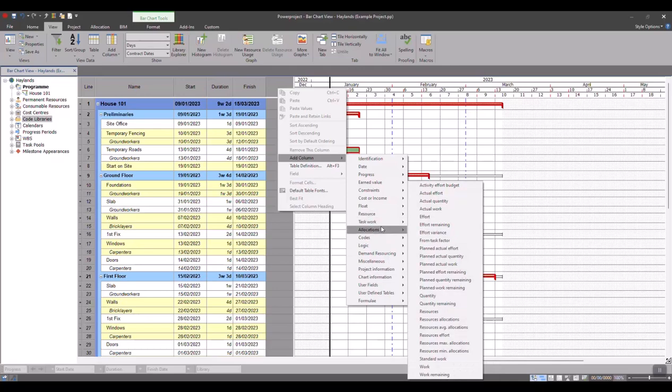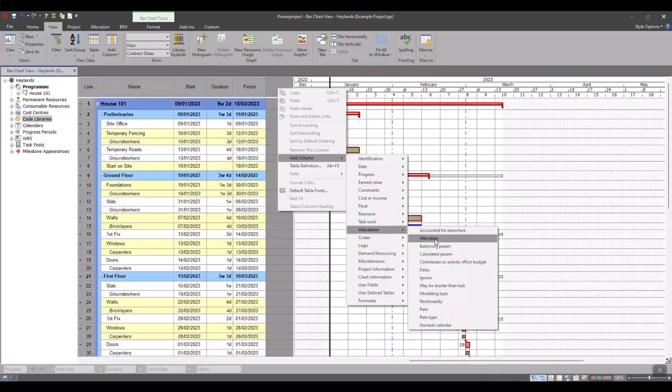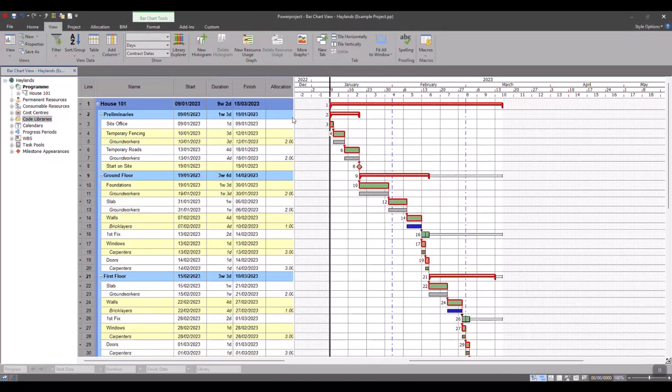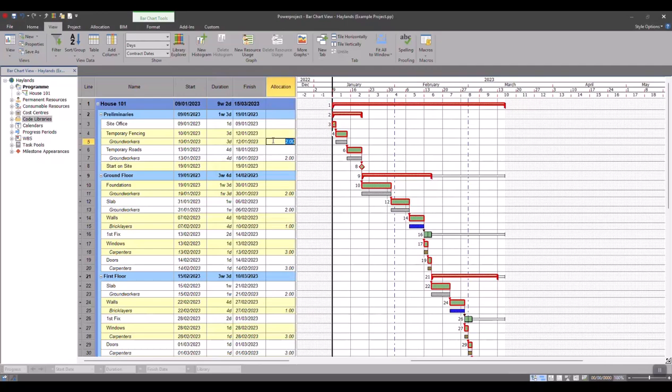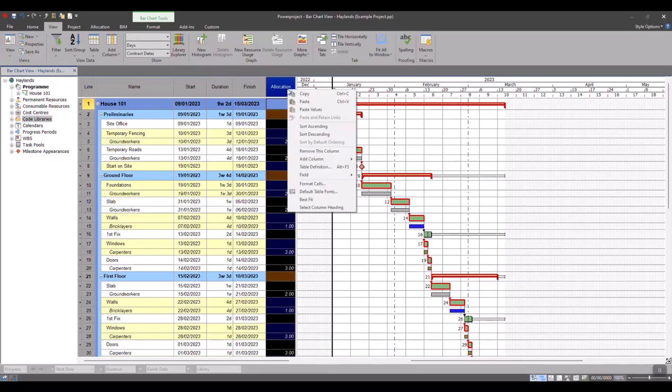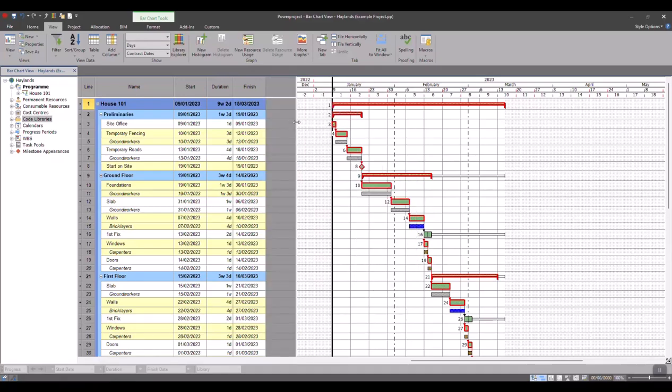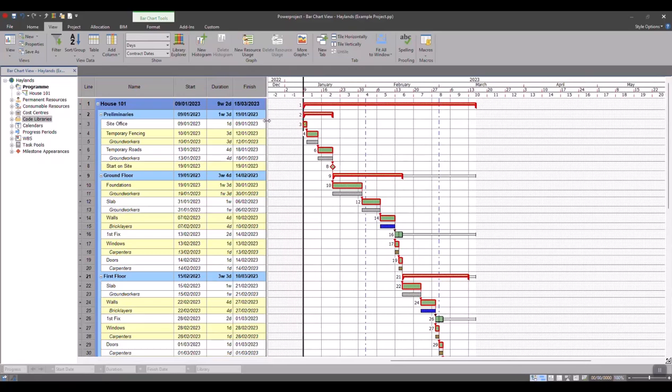For example, I could go to allocations, add an allocation column, and I can see how many people I've got working on each one of these tasks. That's fine as a one-off, but if I'm having to keep adding and removing columns based on the information I want to see at any point, or if I'm reporting on certain information or creating printouts, this could become a really tedious process. There has to be a quicker way. As it happens, yes, there is.